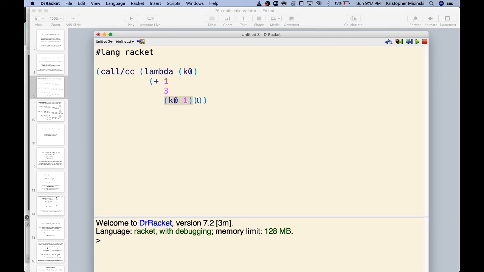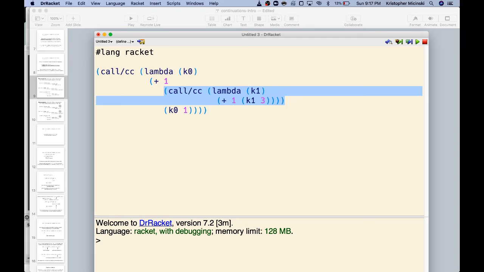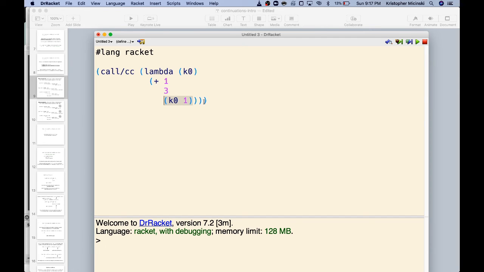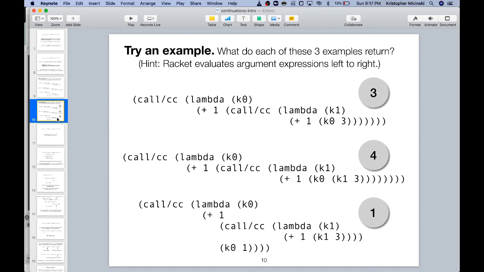And then K0, 1, well, that means that I abort. I was going to, after I finished K1, if this had just been something like lambda x x 1, that would have ended up computing 1 and done the addition, but it's not that. It's a call to this K0, which means I actually jump back out here and then replace the entire thing with 1. Okay, so that one's 1. All right, so those are the answers there.